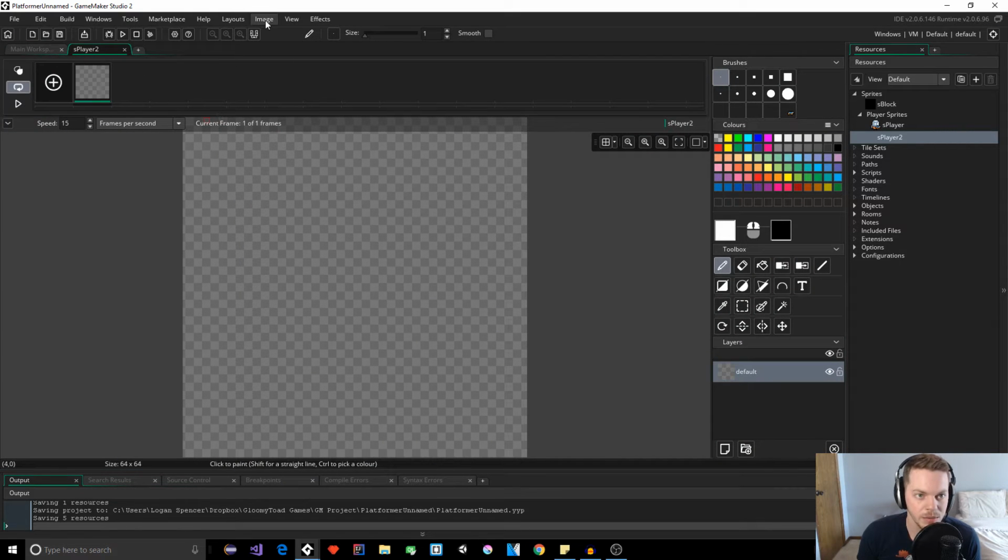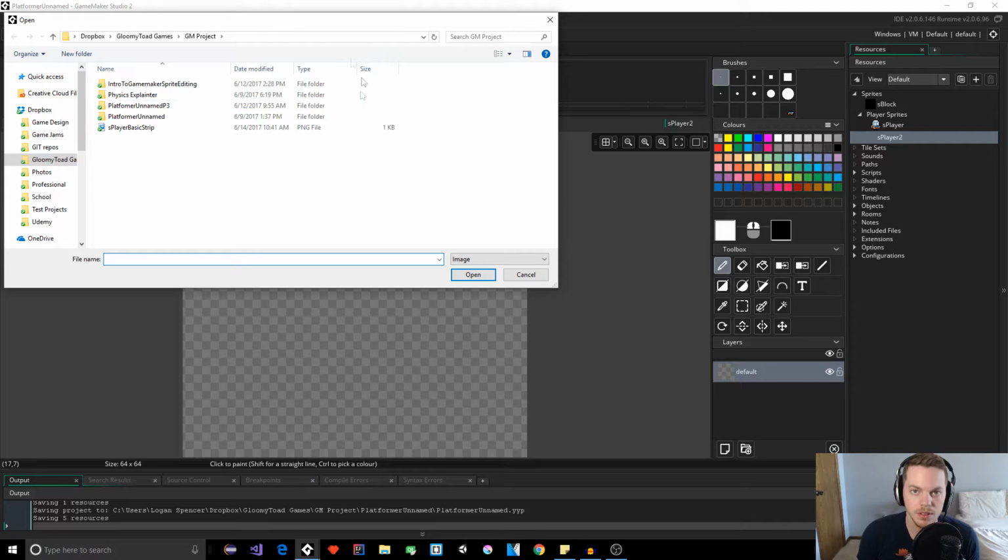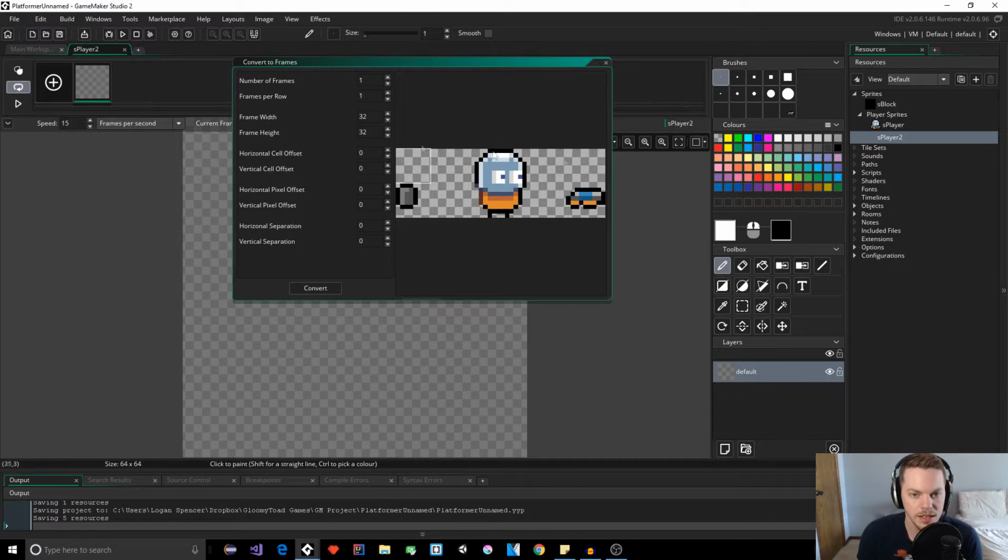And when you go into edit image, go up to image in the top toolbar, and select the menu option, import strip image. And that will bring up an explorer so you can find your saved file. So select your saved file, and for me it's S player basic strip. And it's going to open up your file and we're going to cut it.